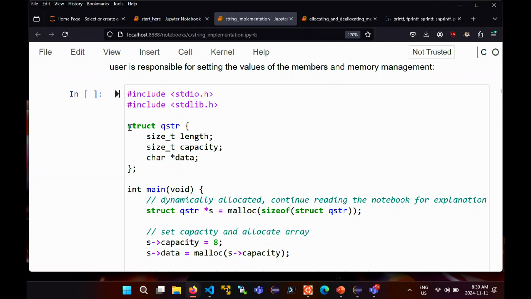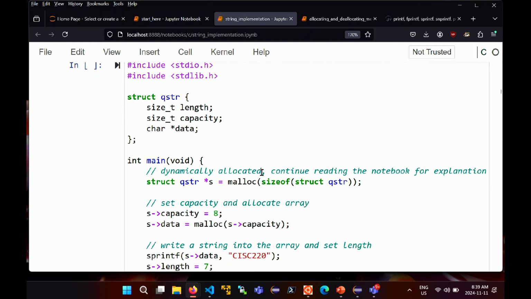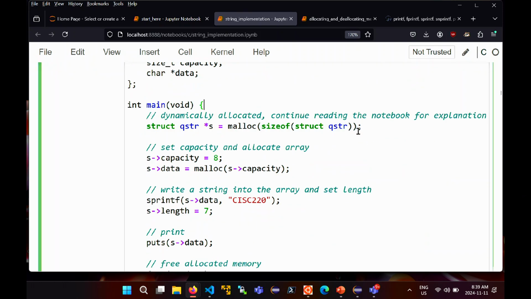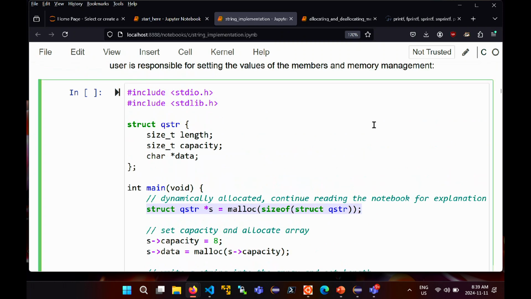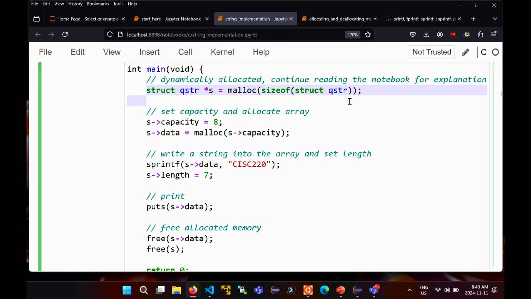So there's my QString structure there, and there's a little main function that uses our structure. We're going to start by making a pointer to a QString object. You might wonder why I don't just make a QString object directly. You can just write struct QString s equals some QString, or nothing, and then fiddle around with the members of the structure. But here I'm going to dynamically allocate one.